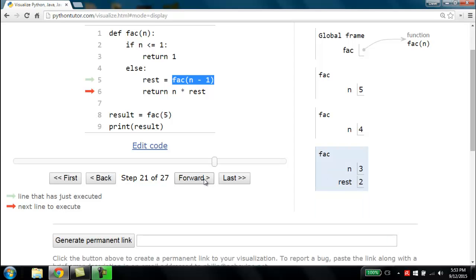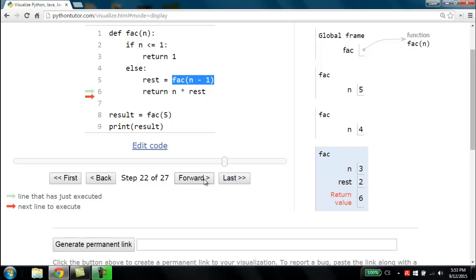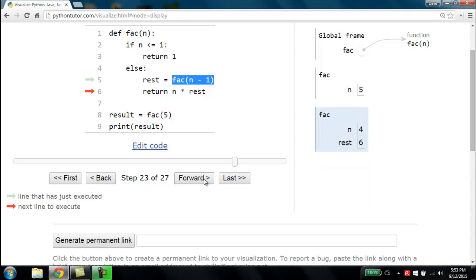and that gets sent back to the previous call in which n is 3. And notice that its rest is assigned the result of fac2, which is 2. And then it returns its value of n, 3, times rest, 2, or 6. And that gets sent back to the previous call. So we keep doing this, and you'll notice that the return values are being sent back, and our ultimate result is formed on the way back from the base case. So this value of rest is 6, which is the result of fac3.